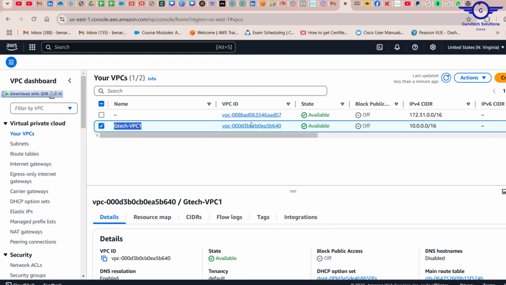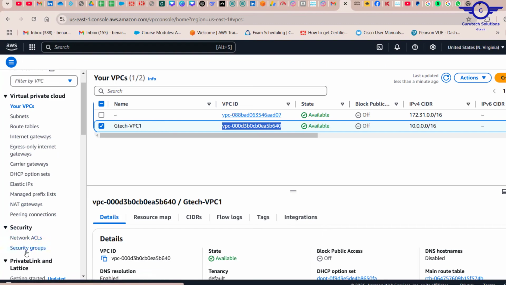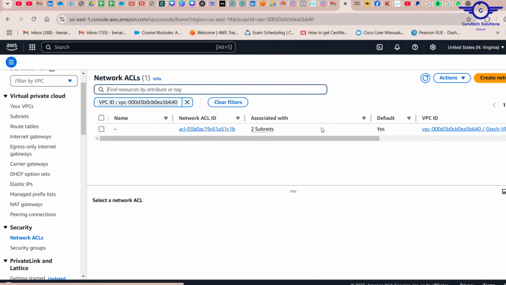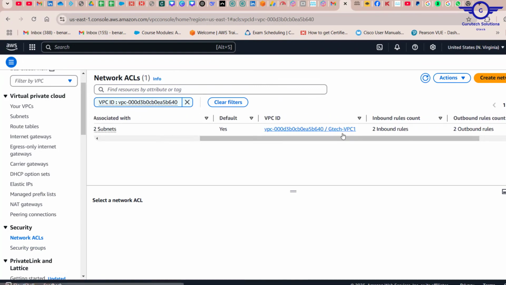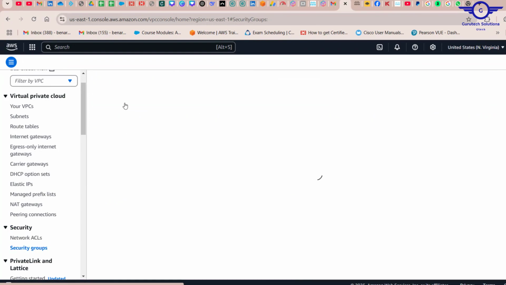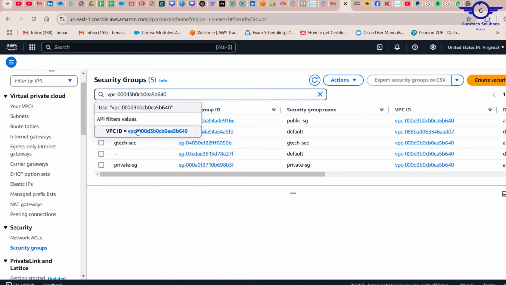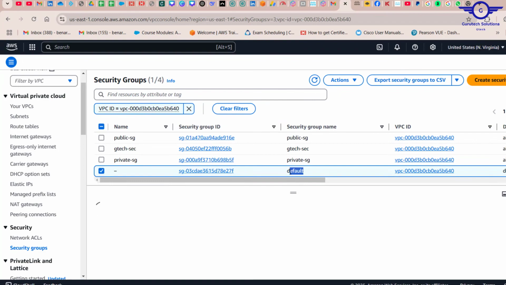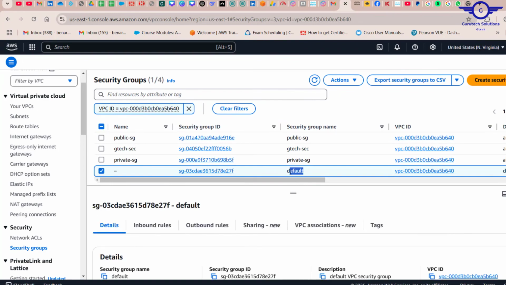If I check under Security, you see NACLs and Security Groups. I go to NACLs and search with the ID of the VPC. You can see this default NACL was already created and attached to our VPC. And if I go to Security Groups and do the same, you see this default one. So when you create a VPC, a default NACL and security group are created.